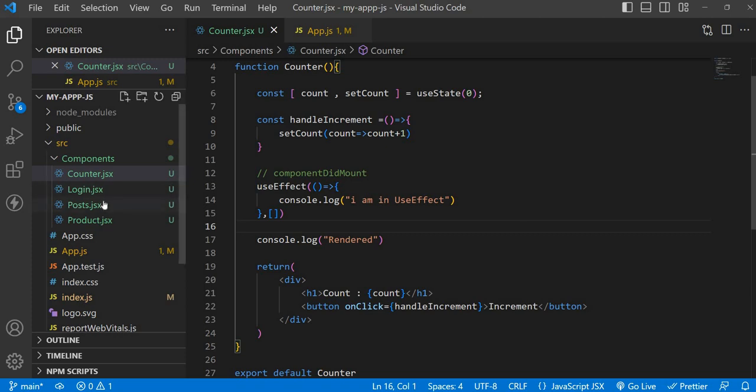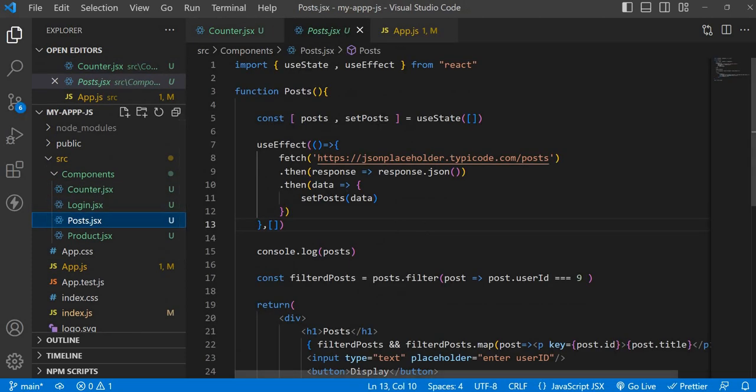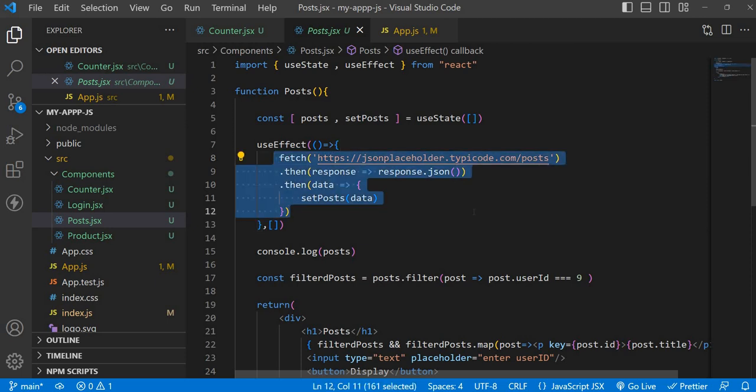Okay, in the last example, this is what we have done, right? In the use effect, we are getting this post information from the server.